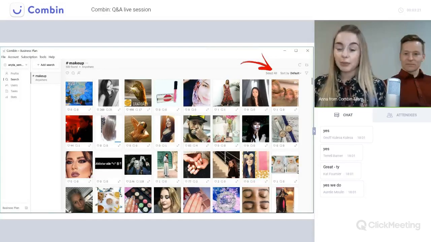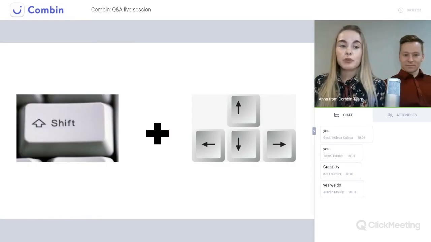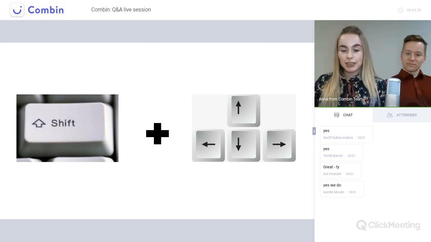But there is a little tip, a little hack. If you press Shift and one of these buttons, you can select multiple users. So it's not a box, but several users you can easily select. This is a little life hack for you for using Combin. So we hope we answered that question successfully.